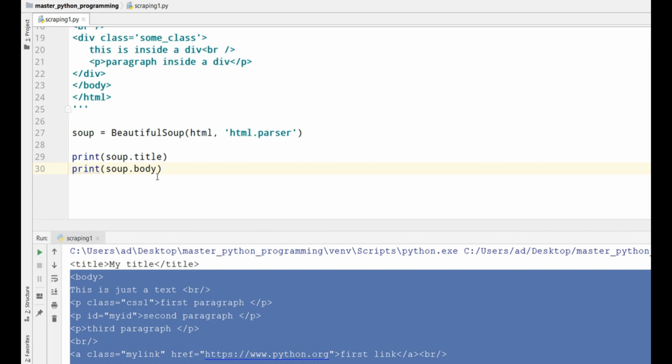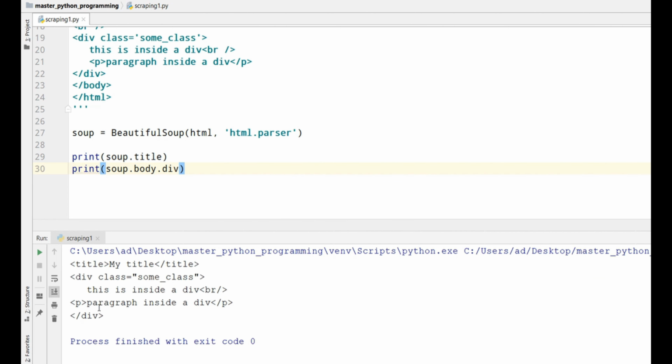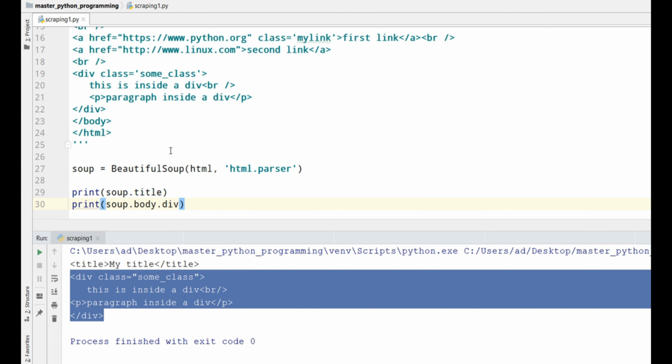I can go deeper into the body tag and write soup.body.div. And it returned the div tag inside the body. If there are more divs, it returns only the first one. If you need all the divs, you use another method called findAll. We'll see in a minute what it's all about.